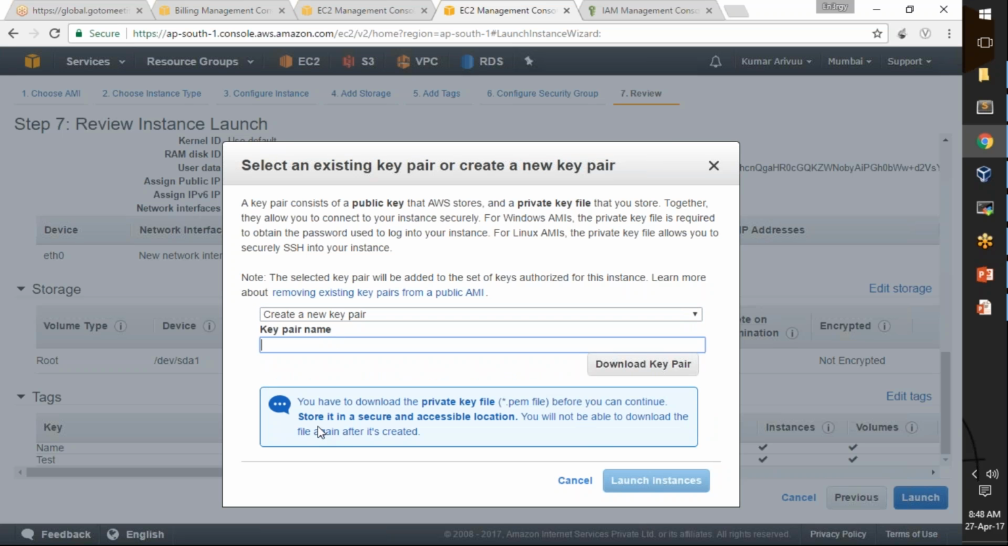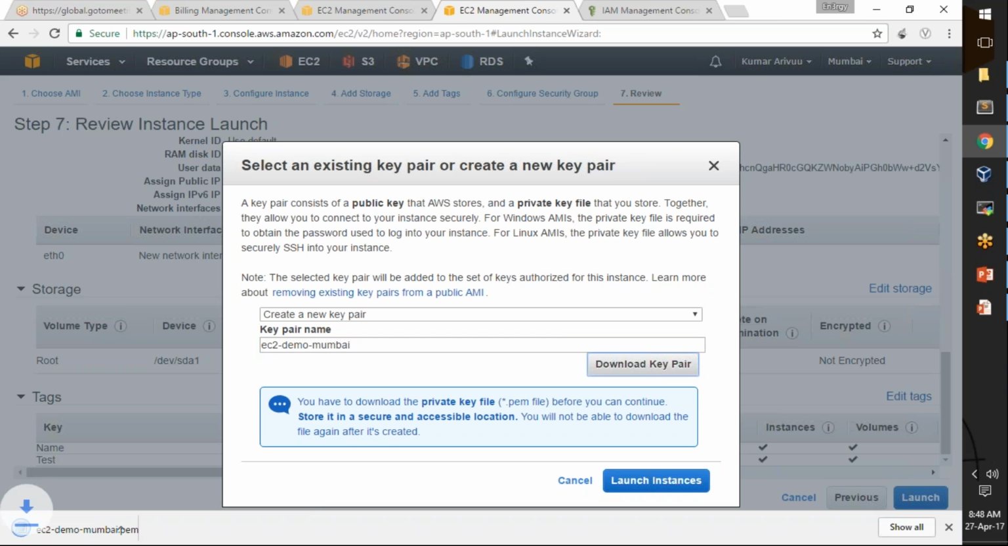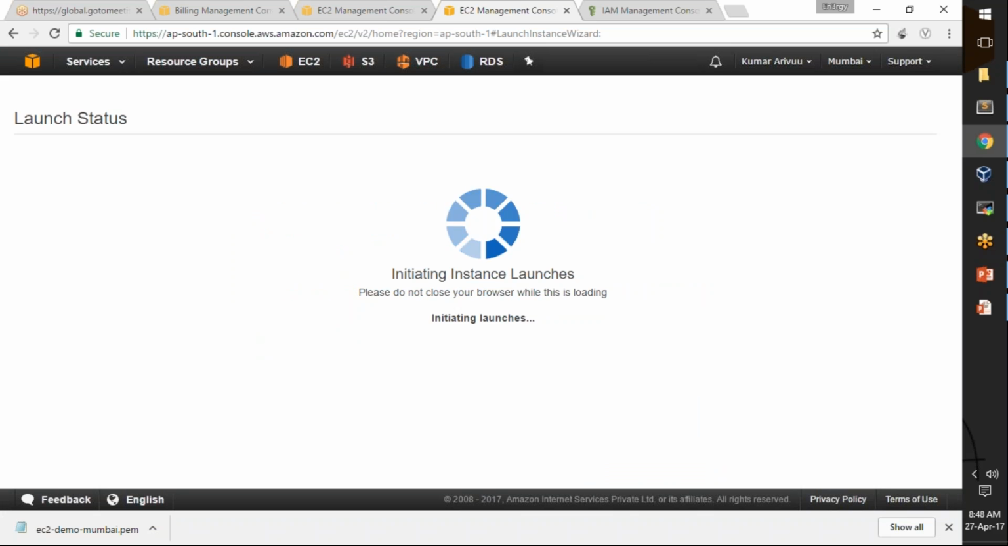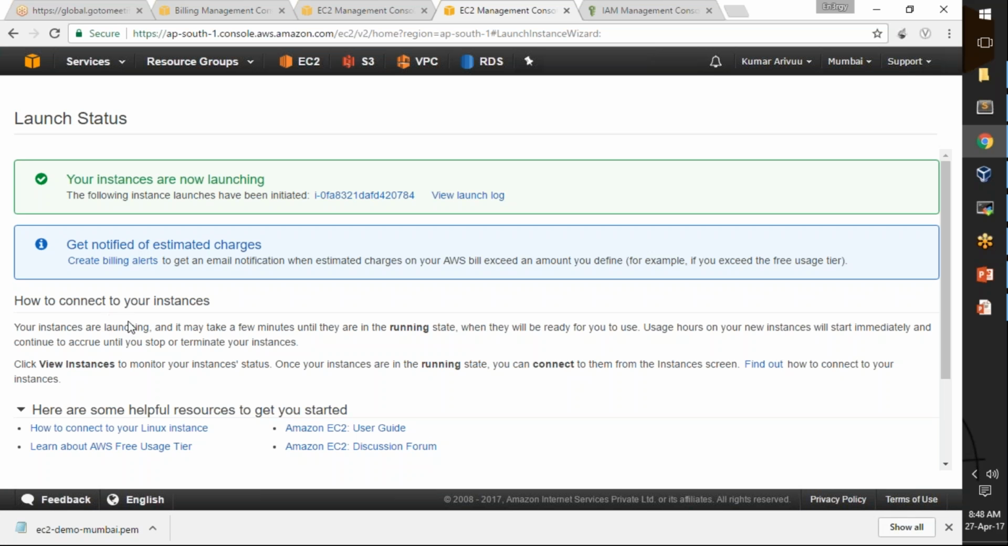Automatically Amazon creates a new key and asks me for a name so that you can save it somewhere. So I'm going to say EC2 demo for Mumbai. I'm going to download my key pair. So I have got my PEM key ready and downloaded. I'm going to click on launch my instances now. So you get this launch state.